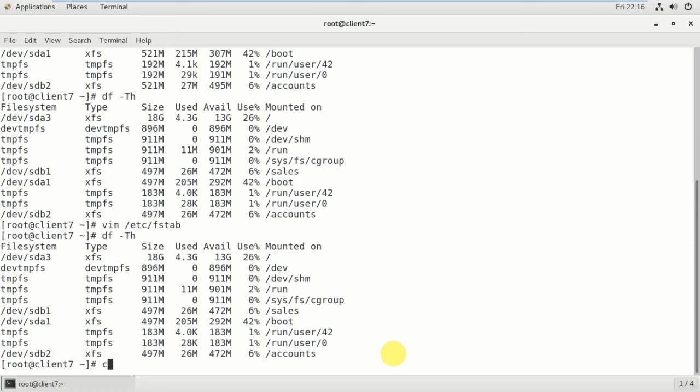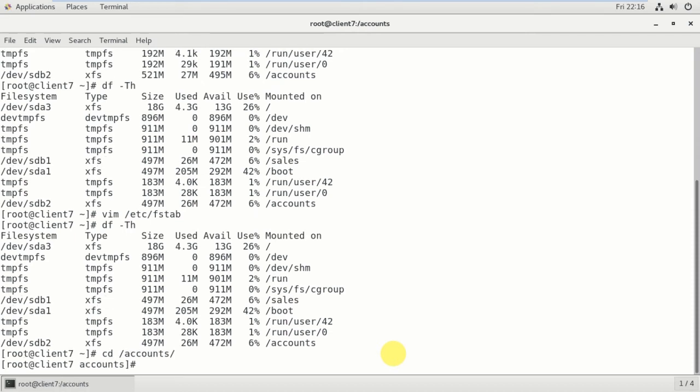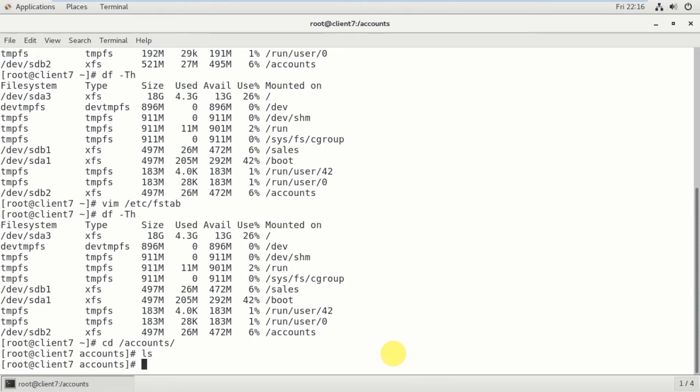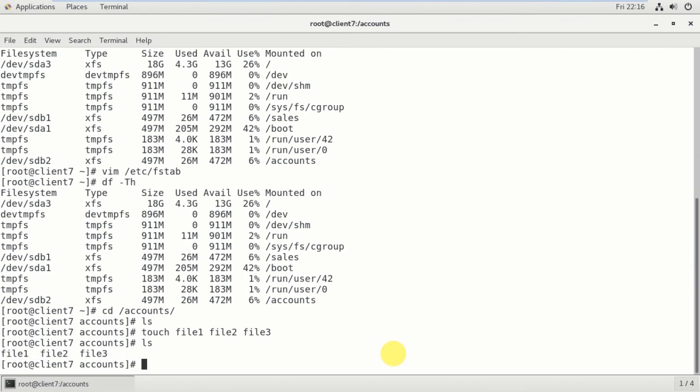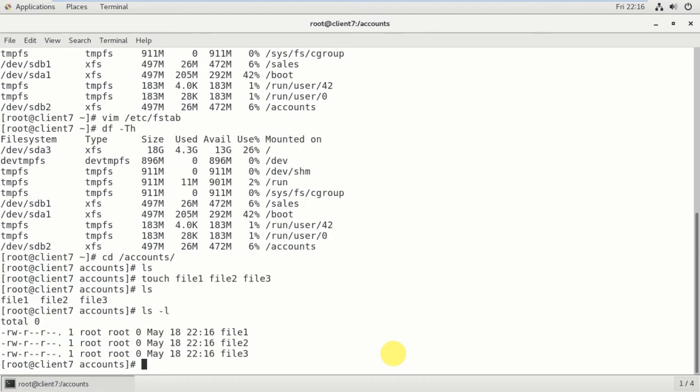So I'm going to use this formatted partition. For that, cd /accounts. Type ls, nothing you will find. Create some files. touch file1, file2, file3. Type ls again. So in this way, after creating the partition, you have to format that partition and you have to mount that partition with a particular directory.